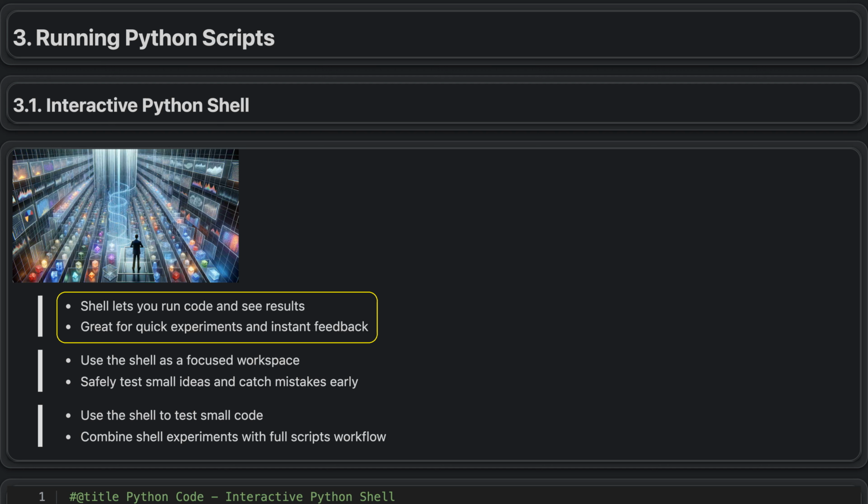This instant feedback encourages experimentation, letting you adjust ideas and rerun them rapidly. For learners, it is especially valuable because it connects what you type to the computer's response right away, without needing to create and save files first.